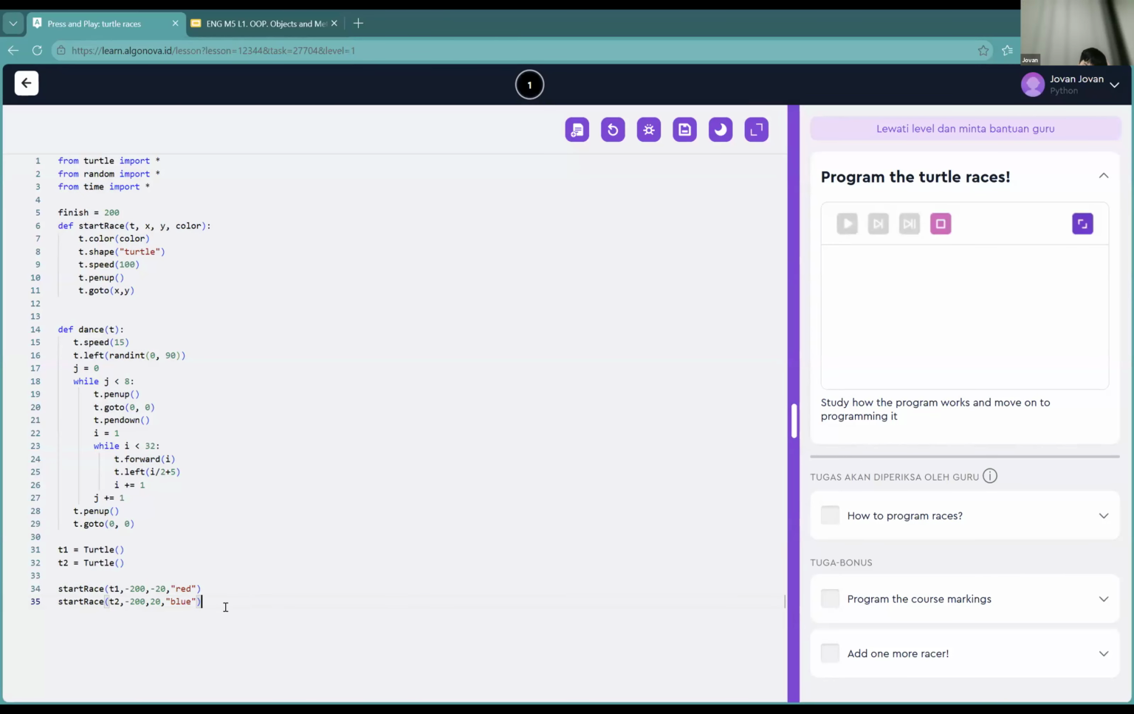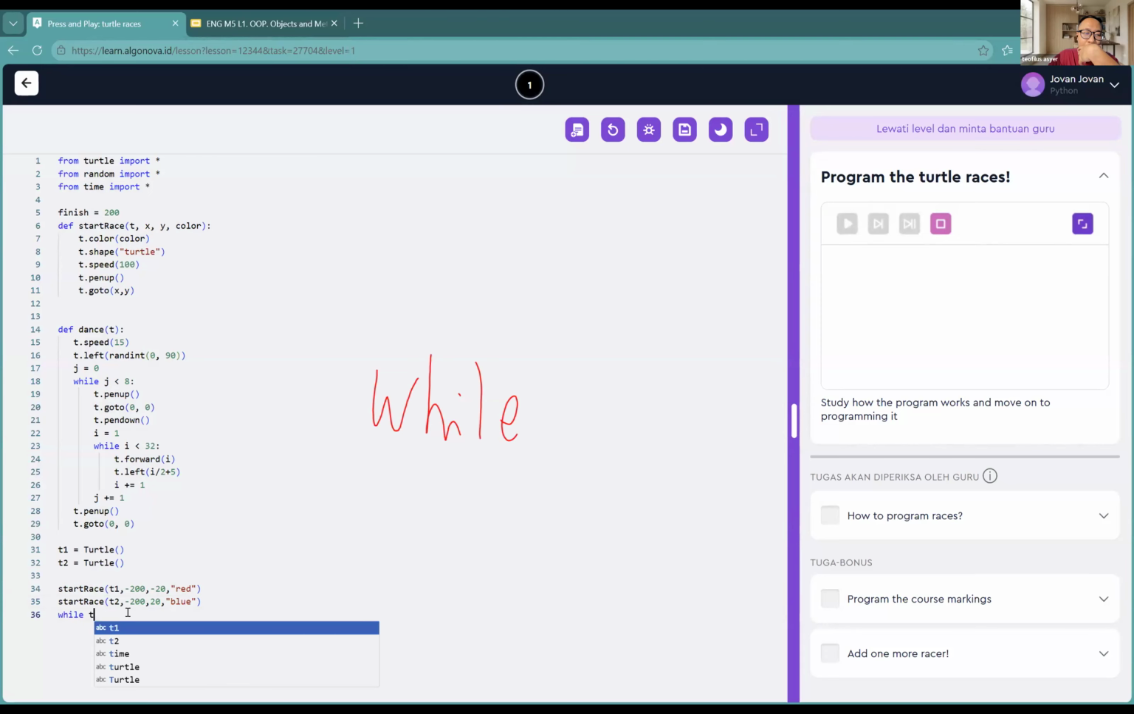Okay, right? Good. So far, so good. And after that, the movement system. Do you remember how to code the while loop?